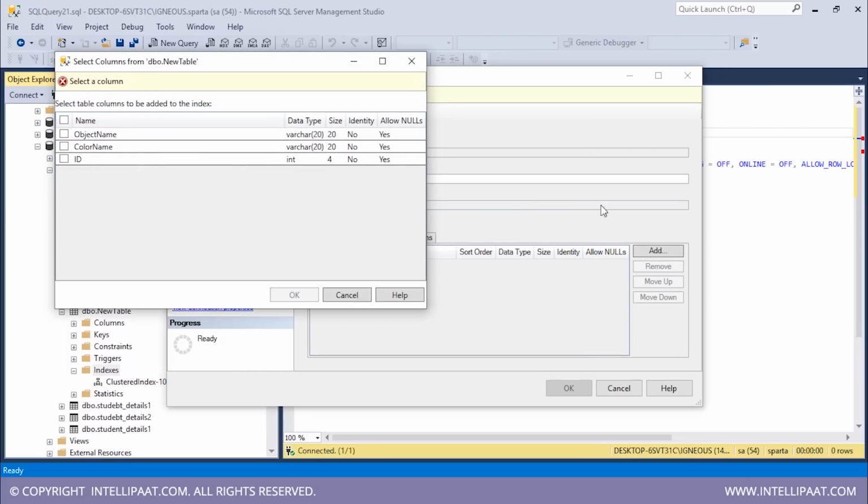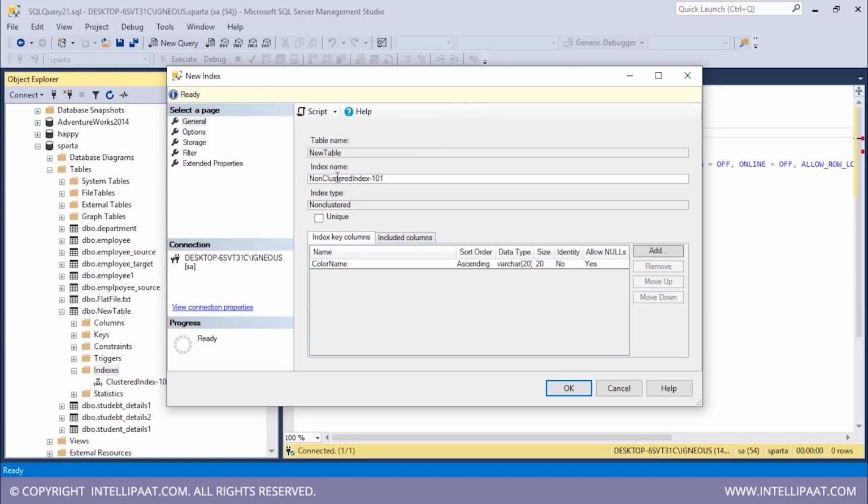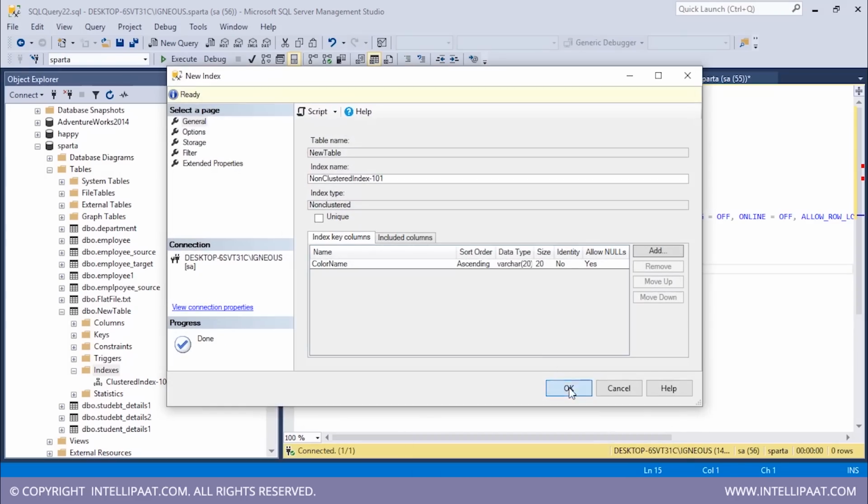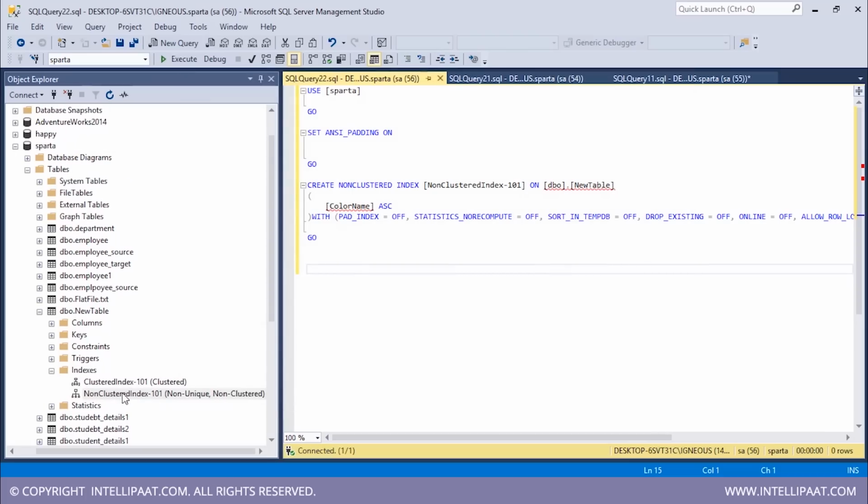I will go ahead and add a column on top of which this non-clustered index is supposed to be. So I'll choose the color name column. I'll click on OK. Again, if I need the code for this, I'll click on script. So this is the code to create a non-clustered index with the name non-clustered index 101, and this is on top of the color name column. So again, I will finally click on OK. And we have also successfully created the non-clustered index with the name non-clustered index 101.